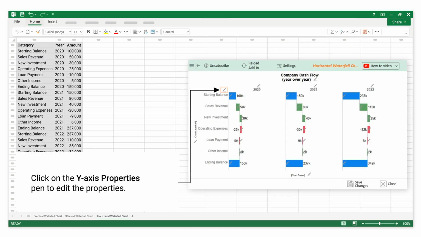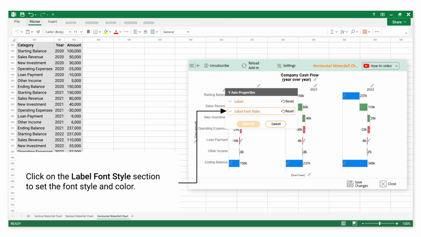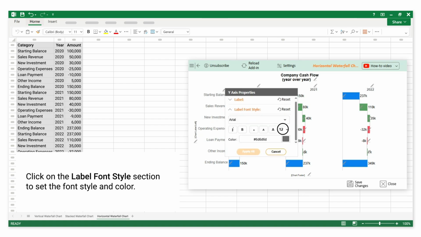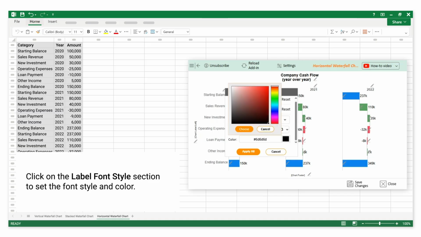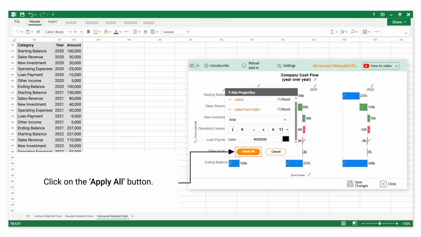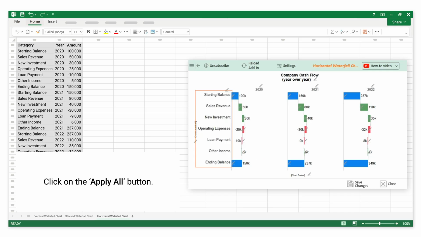Click on the Y-axis Properties pen to edit the properties. Click on the Label Font Style section to set the font style and color. Click on the Apply All button. This is an example of Don't Float Totals. This is an example of float totals.